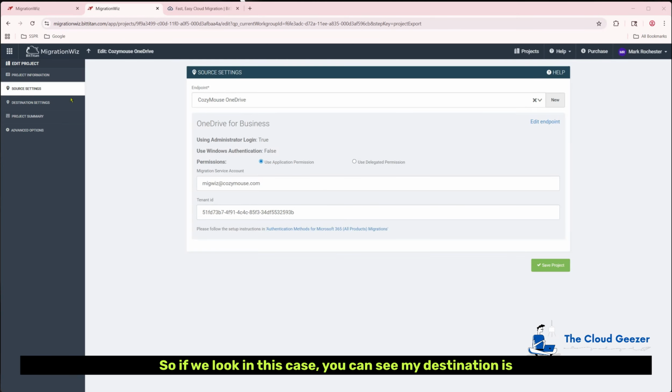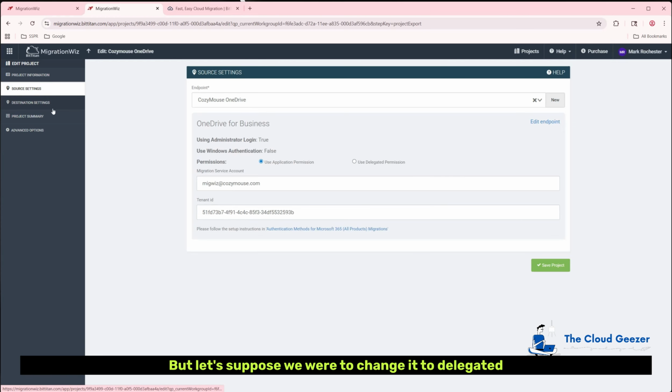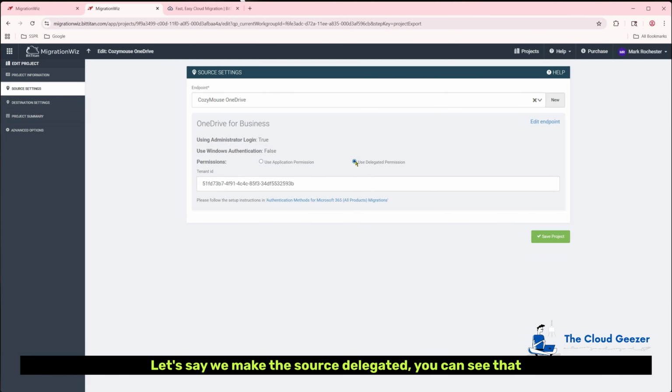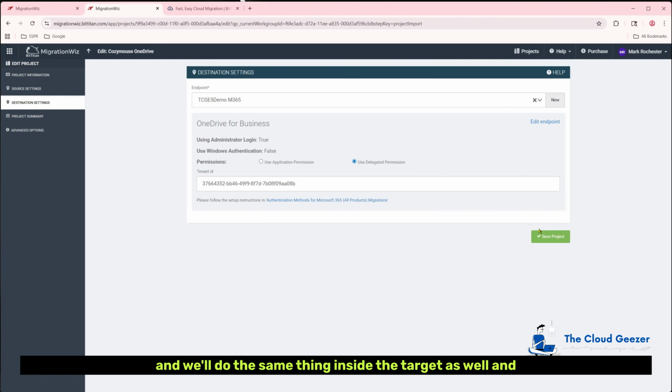So if we look in this case, you can see my destination is both application permissions. But let's suppose we were to change it to delegated permissions, and let me show you what that does. Let's say we make the source delegated. You can see that the need for that account drops away. And we'll do the same thing inside the target as well and hit save.